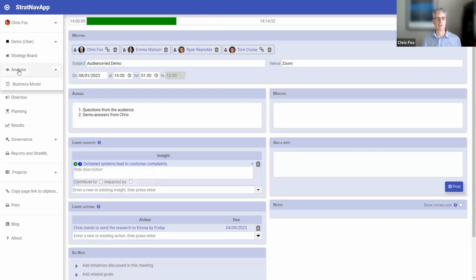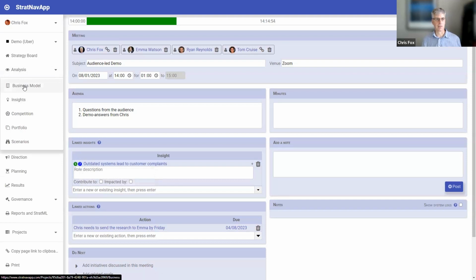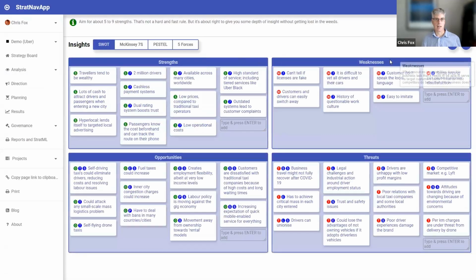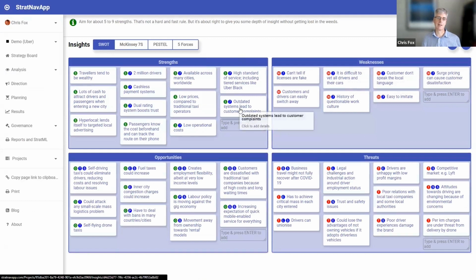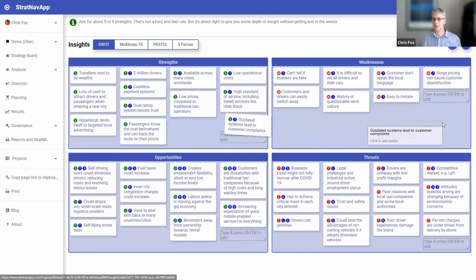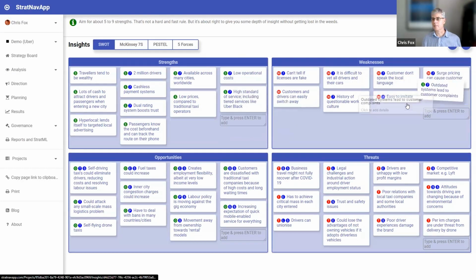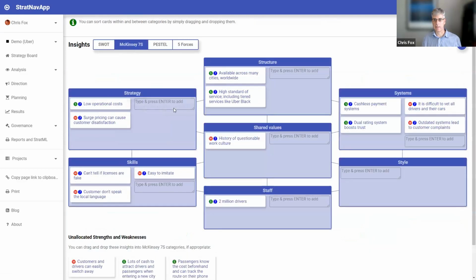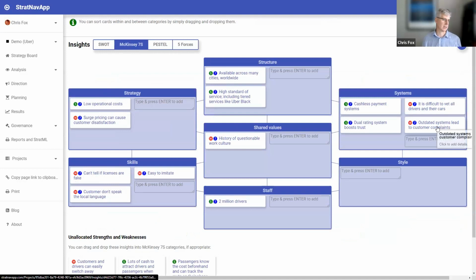So if I now go to my insights, I will see that in my SWOT, for example, it's miscategorized it as a strength, but it's put it onto my SWOT, right? And all I need to do when I look at my SWOT is remember, I probably want to say that that's a weakness, and I drag it over there. But you'll see the AI has, for example, categorized it into the systems dimension on your McKinsey model.